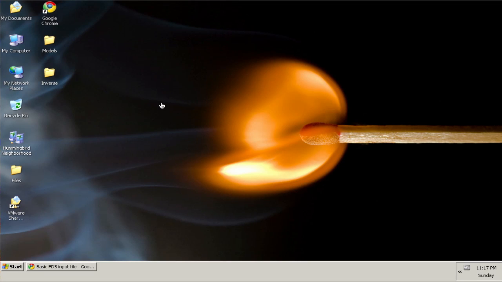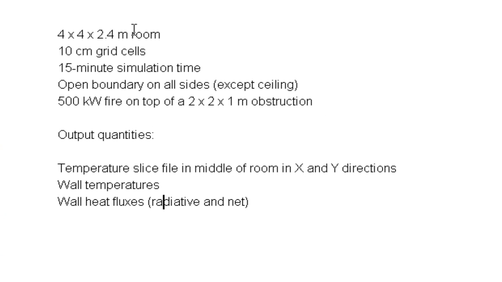Hi, this is Chris Overholt, and in this screencast I'm going to show a video tutorial of how to create a basic FDS input file, run the file, and view the results in Smokeview. So let's get started.